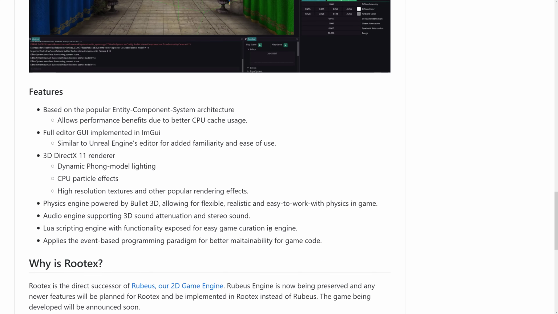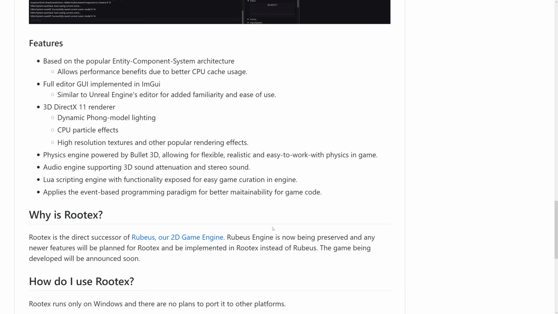It's a dead link. Features include: based on popular entity component system architecture, allows performance due to better CPU cache utilization. Full editor GUI implemented in ImGui, similar to Unreal Engine's editor for added familiarity and ease of use. Don't know that I would agree with that, but okay. Direct3D 11 renderer, dynamic Phong model lighting, CPU particle effects, high resolution textures, and other popular rendering effects.